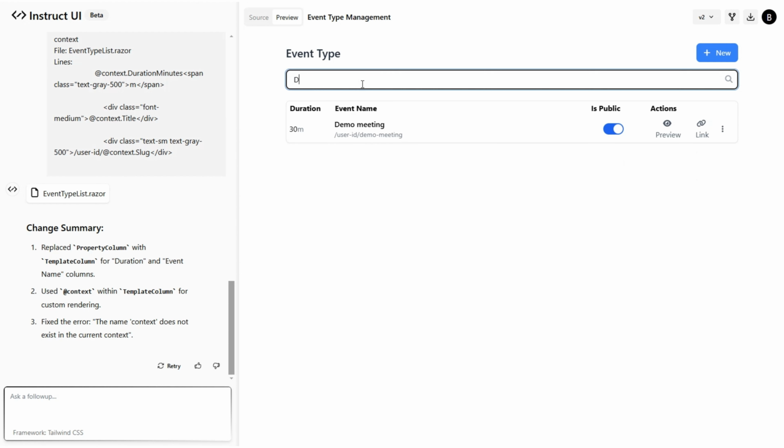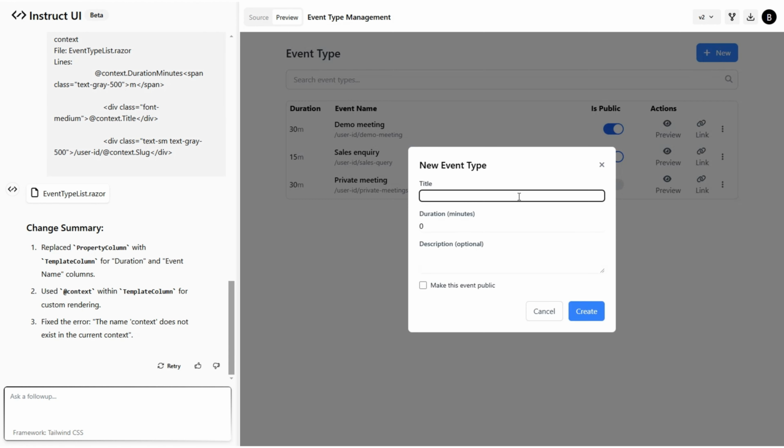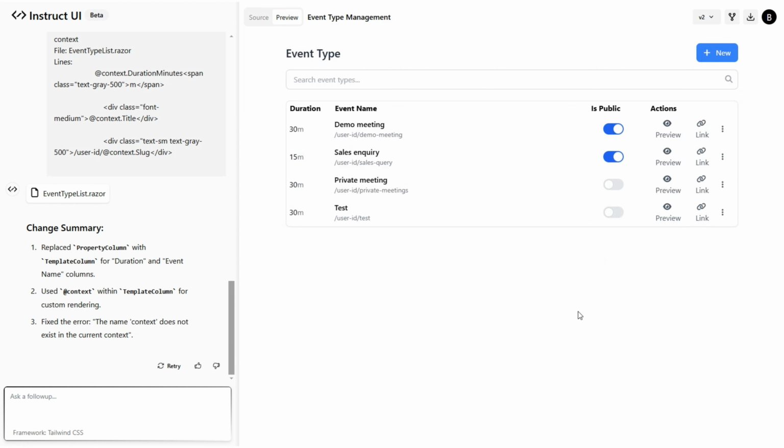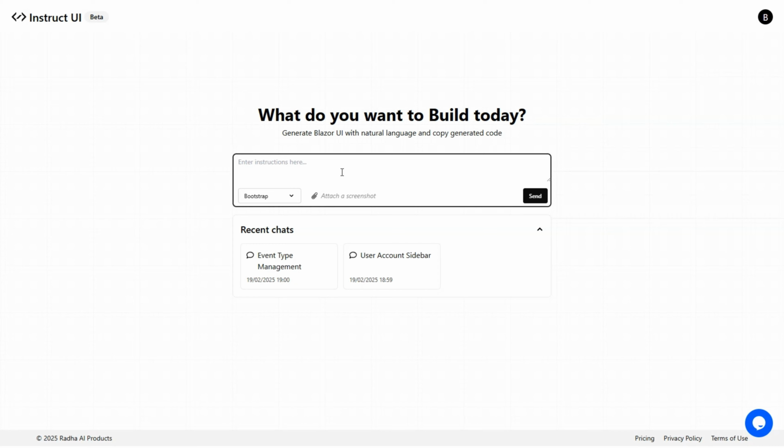Let's test the page. The search function is working. Now, let's test adding a new event type. I'll enter some test values and click Create. Good. A new row has been added, and everything looks correct. Now, let's move on to the next screen, the public profile.